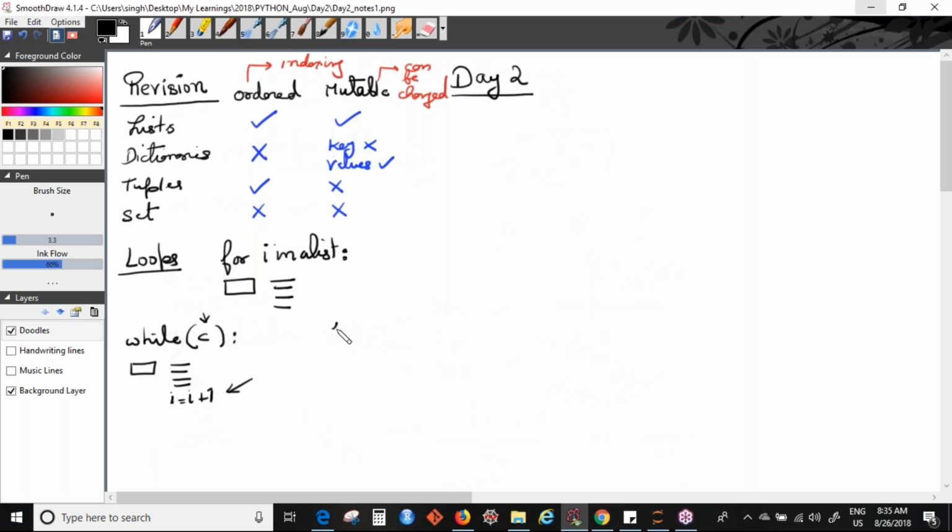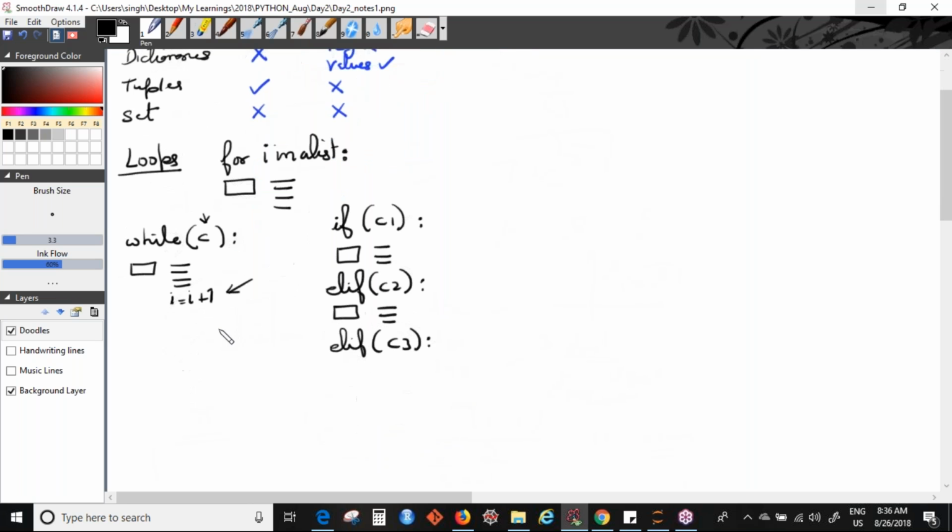Then we also saw the if elif else construct. So if condition 1, you give indentation and you write, then elif condition 2, again indentation, you write the steps. Similarly, you can go on and on. You can give as many conditions as you want, but remember at the end you can directly use the else condition, so that if none of the conditions are satisfied, the else condition is executed. So this is the if elif condition.